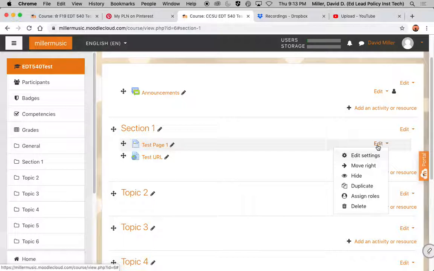You can also duplicate. I use this a lot when I'm going from one section to the next, because there will be things that I want to have in every section. So I'll just duplicate it and then drag it into the other section. And then you can obviously also delete items as well, just by picking delete.